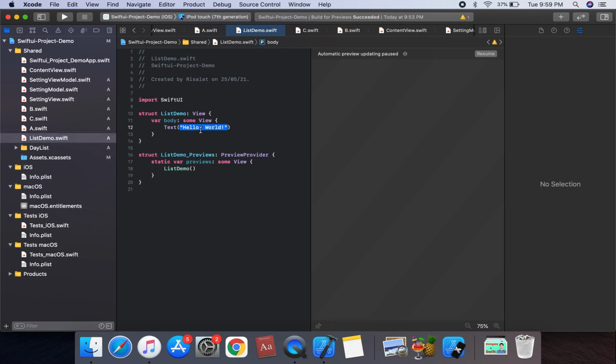So what is a List in SwiftUI? List is a container that presents rows of data arranged in a single column, optionally providing the ability to select one or more members. Rows arranged in a single column is called a list. So we can consider an example.